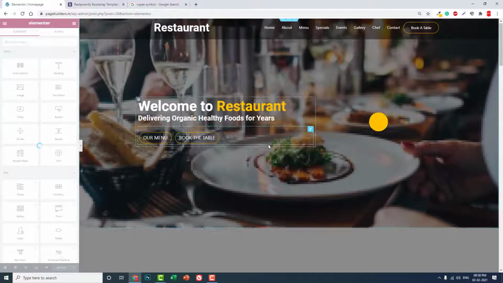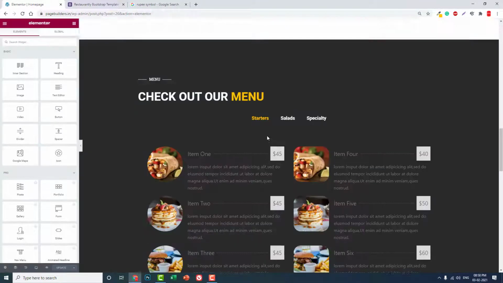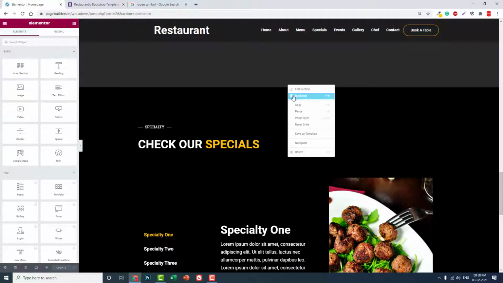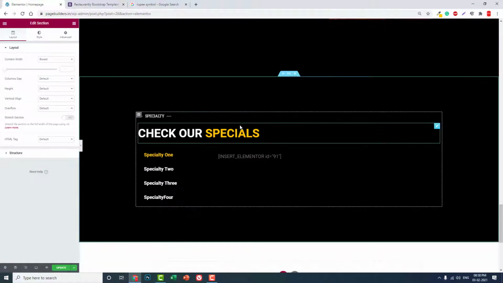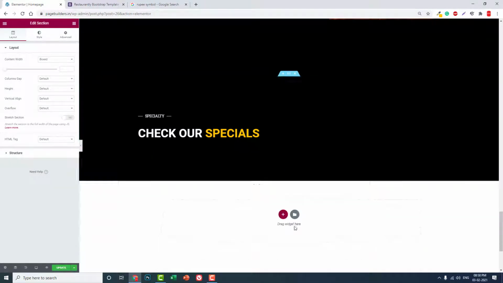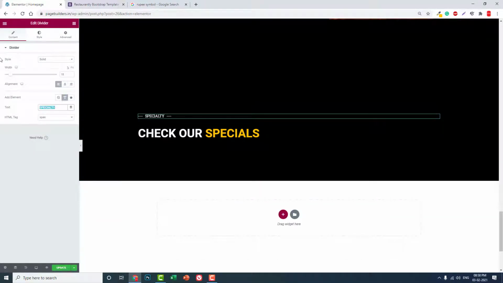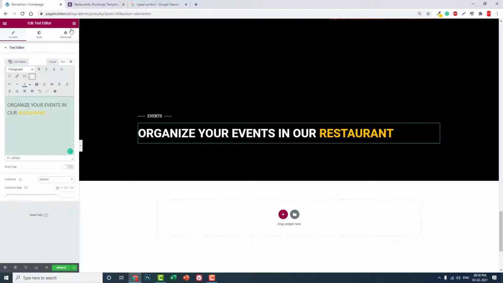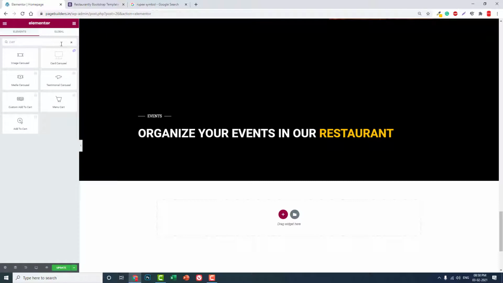Okay, and duplicate this section, delete this tab widget, change the text to events, organize your events in our restaurant, and then carousel widget, this is the one.